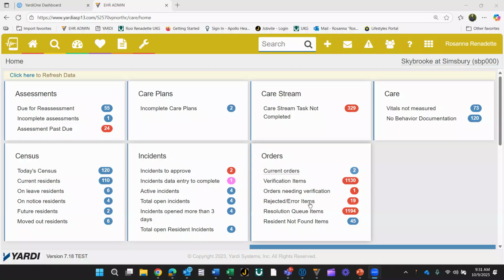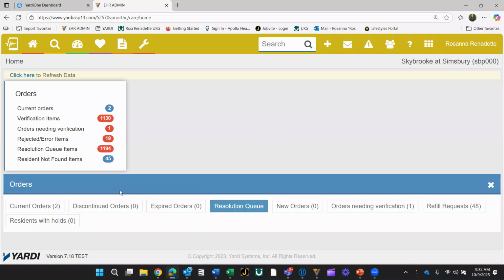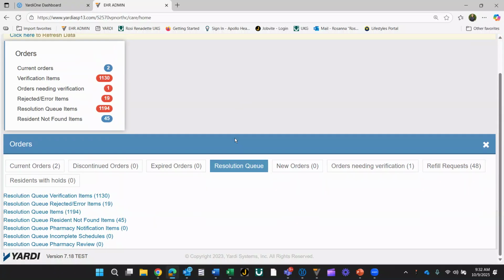To start the process, click on anything in the red. It doesn't matter which red item you click on, just click on one of them. Once you do that, wait for the screen to pop up, and then you're always going to come to resolution queue. When I click on resolution queue, I get all of these items. The idea is that we want these all to say 0 after them. For now, I would just start at the very top, so we're going to click on the very top one.